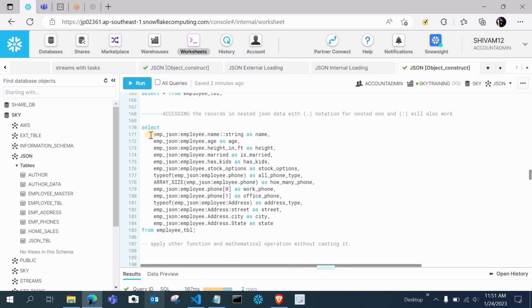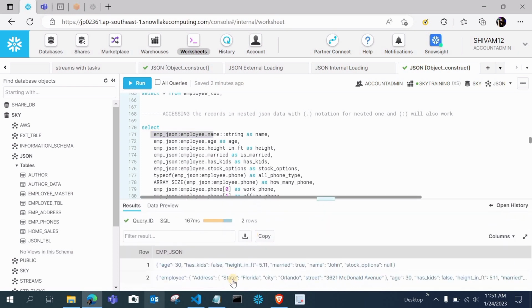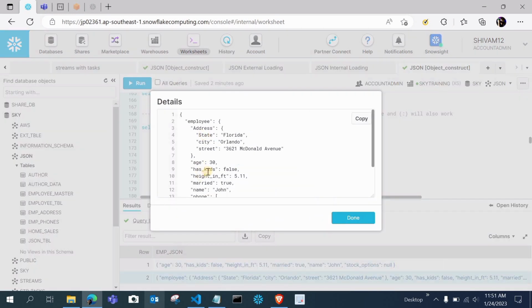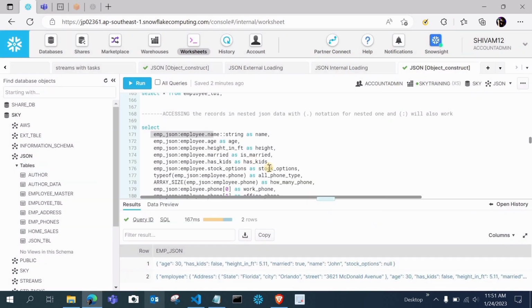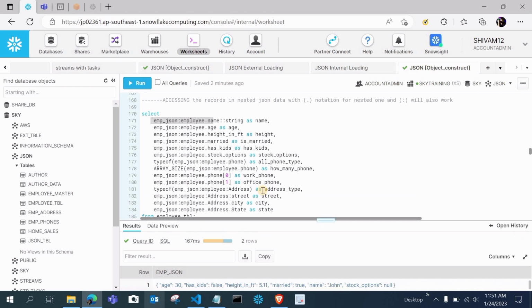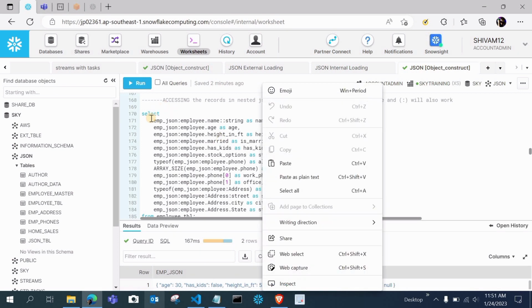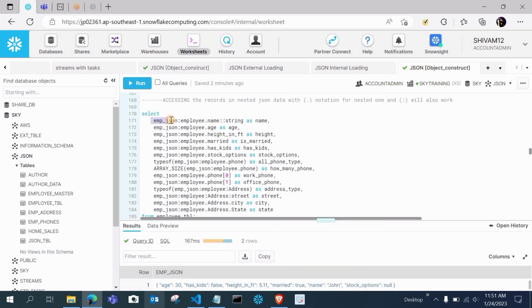This is employee.json, and here we have employee.name. Let me show you the data first. You can see this is employee, and you can see employee name, address, and all those things, married, and stocks null, and we have all types of data, nested data as well as array type data. So we are selecting employee JSON, the variant column name, and accessing employee name.